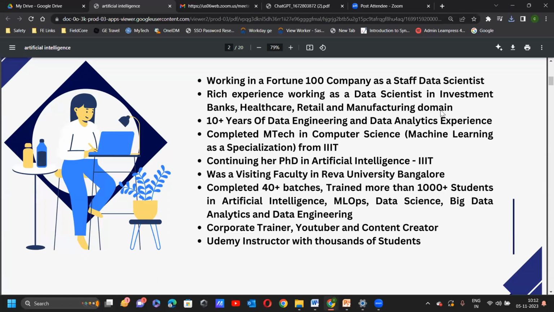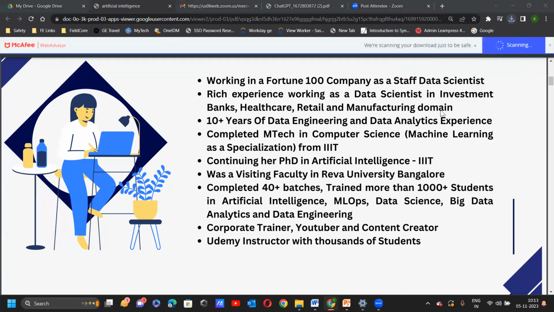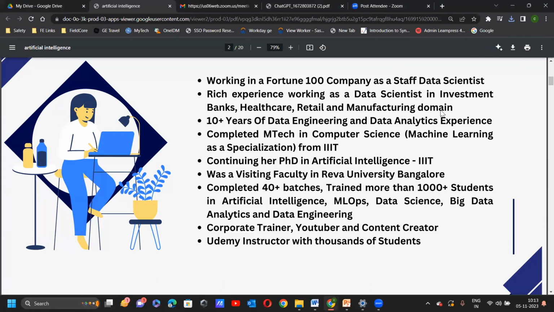I am currently pursuing my PhD in triple IT. My domain is edge analytics. Prior to that, I completed my master's in computer science from triple IT. After my master's, I changed my domain into data science. Prior to my master's, I was working as a software engineer. I have completed more than 40 batches in different organizations. My expert areas are artificial intelligence, ML ops, data science, big data, and data engineering.